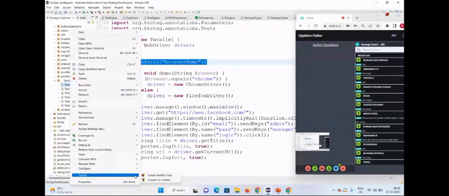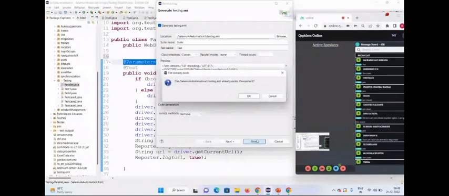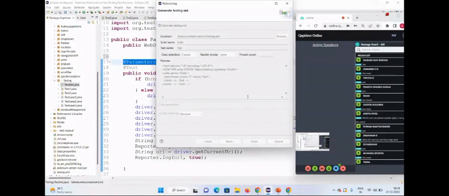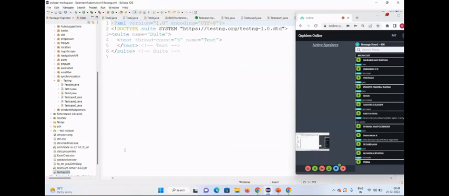Ankita, please open your eyes and see. Right click, testng, convert to testng. Click on finish. Click on the testng.xml file. This file is created. Did you get this, Ankita? Did you get the screen? Everybody understood till here?